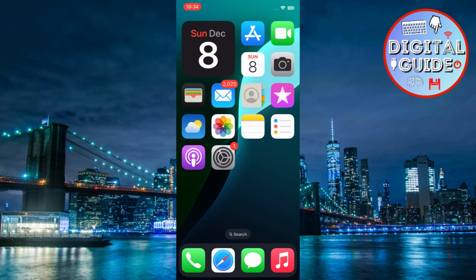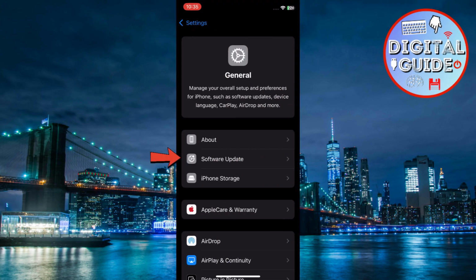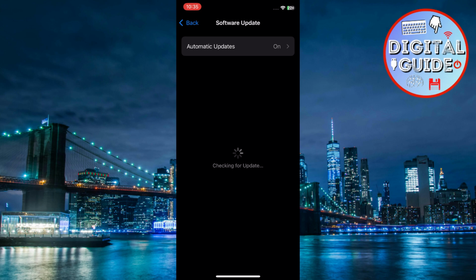Let's get started. First, open Settings and go to General. Tap on Software Update. Check for updates. Update to iOS 18.1 if you haven't already.